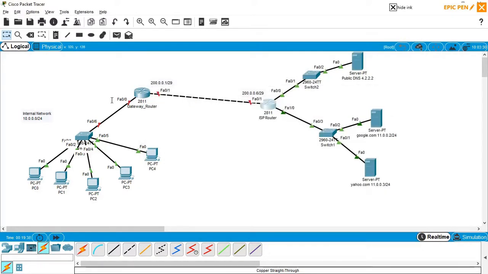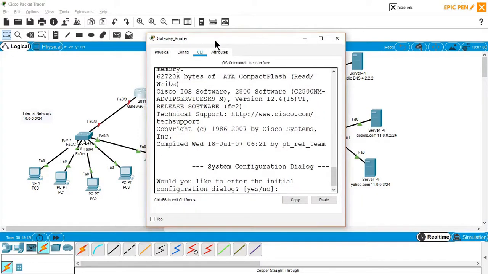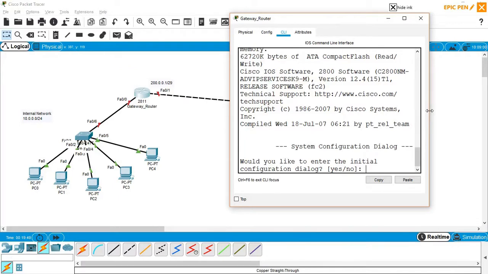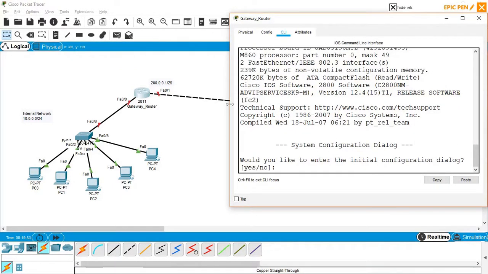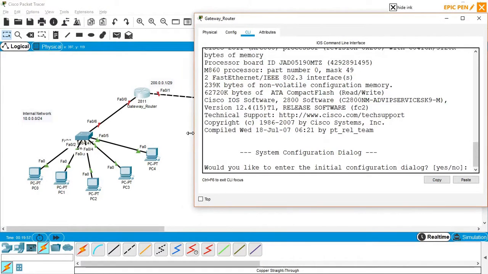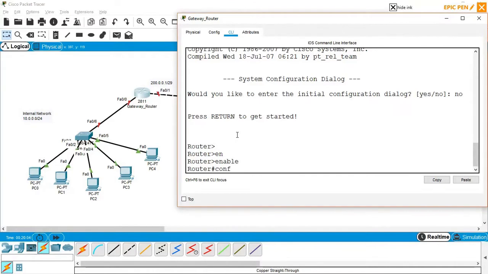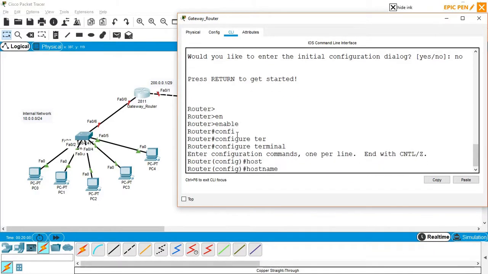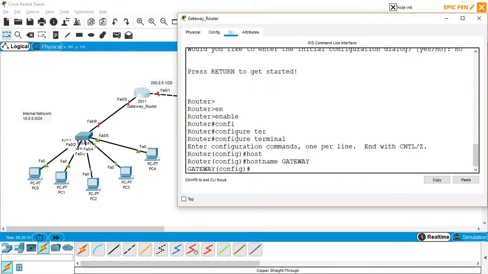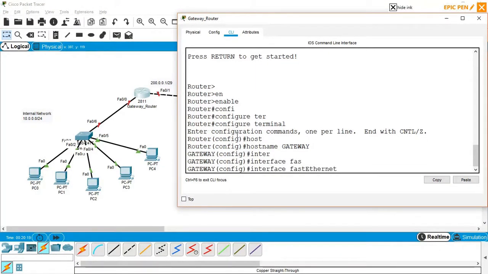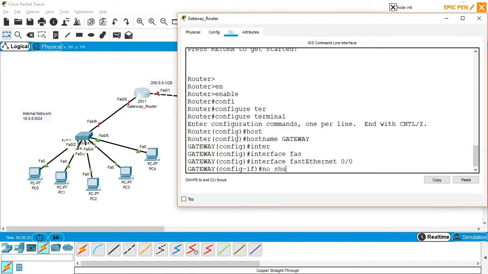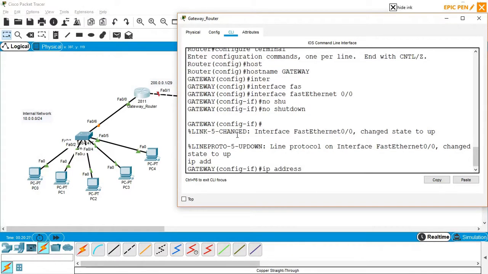And then I'll actually move to my own router, my company router. There are two interfaces there which I have to configure. Enable, go to the configuration mode. I'll give a host name as gateway. You can basically give whatever you want. And I'll go to the interface FastEthernet 0/0. I'll say no shutdown. IP address, that's 10.0.0.1, 255.255.255.0.